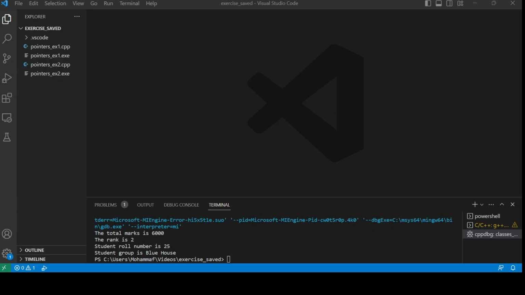Welcome back, and in today's video we will see classes and objects. As we know, C++ is an object-oriented programming language, so everything in C++ is associated with classes and objects. And these classes consist of attributes, which are basically variables and functions. We call these attributes class members.